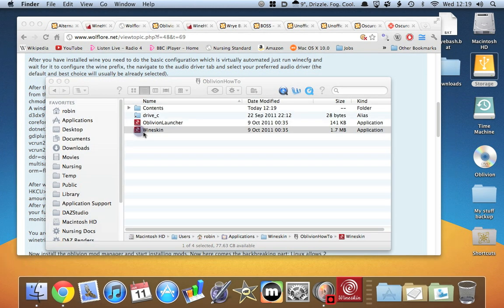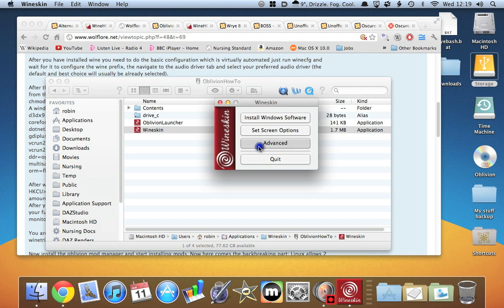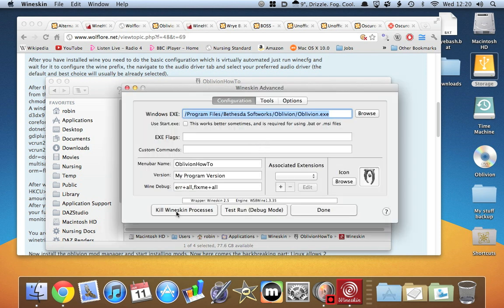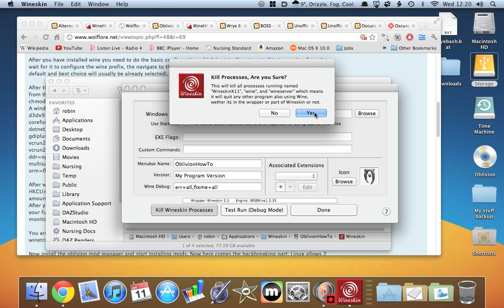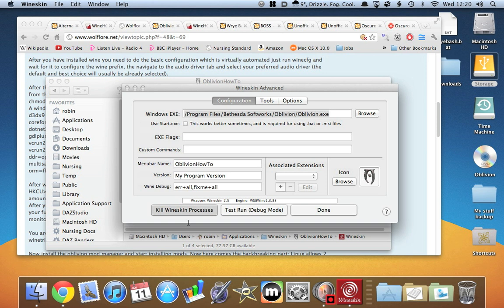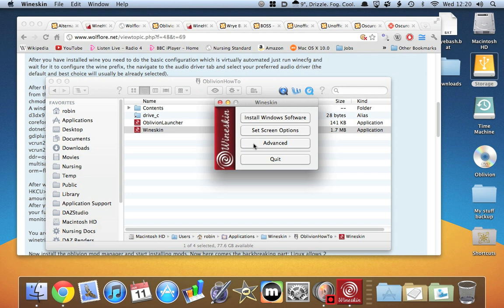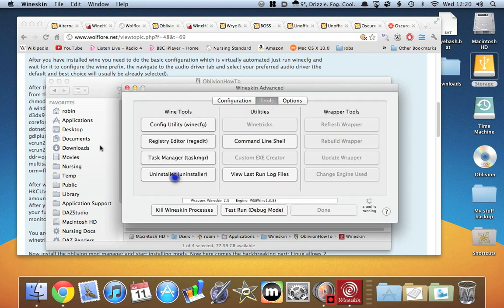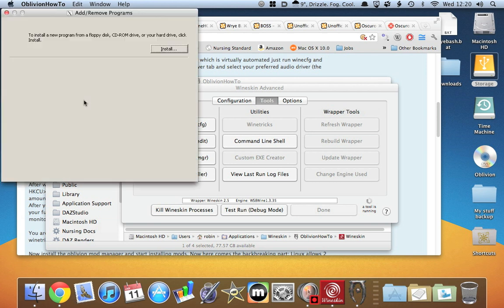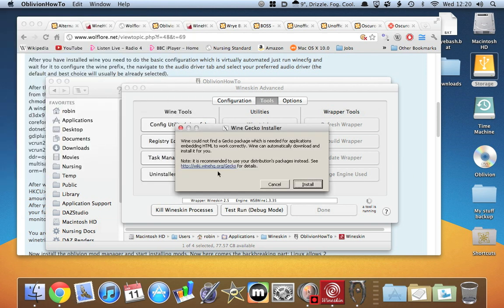Where are we? Let's try again. Advanced. What I will do, just to make sure everything from that last run's been killed off, is select kill Wineskin processes there. Obviously, I'm not the only person who gets the occasional problem like that, and that's why they put that button there. We'll kill any other processes that are still running, and that's done. So, I forgot what we were doing now. Right, okay. We were on tools, uninstaller, we'd done that, hadn't we? Just have a quick look at that. Yeah, Gecko's not there anymore. As soon as you do anything, it'll actually offer to install it again, so let it download and install.